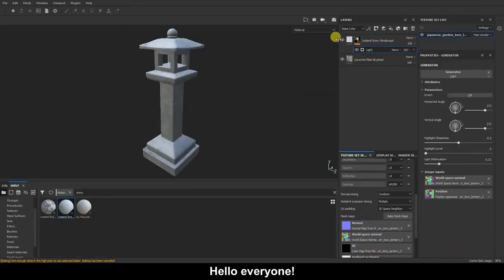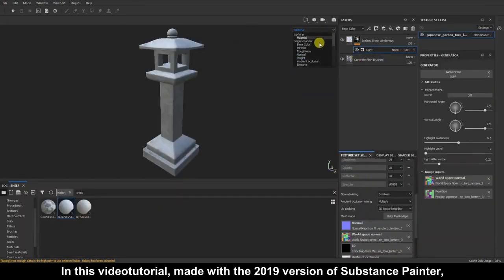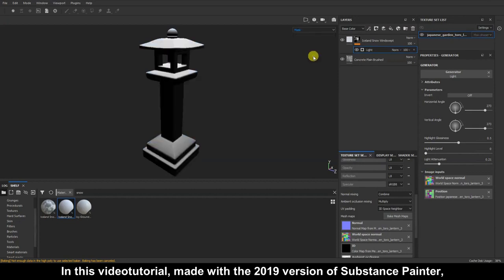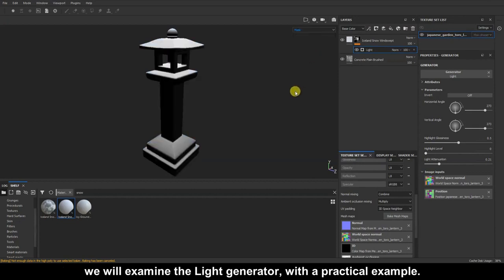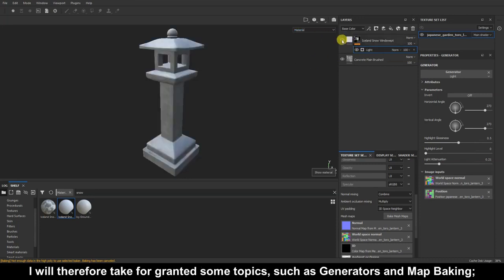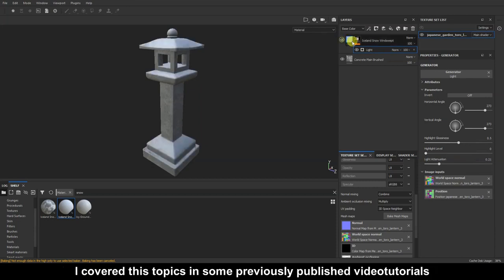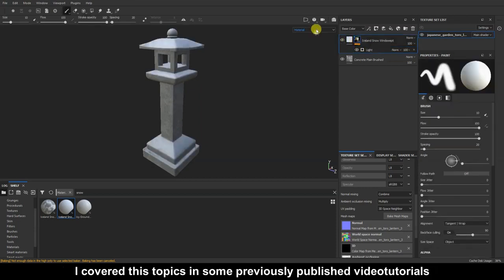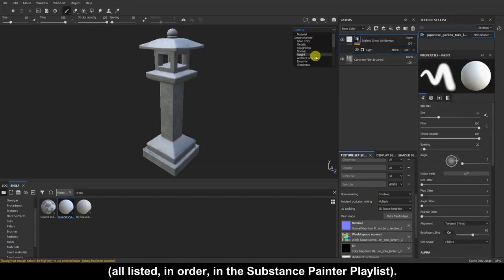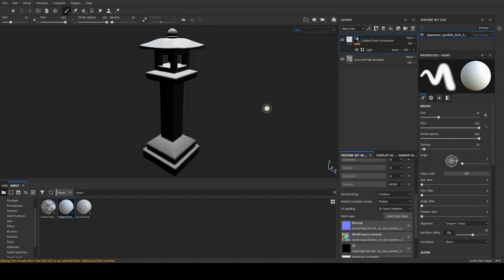Hello everyone. In this video tutorial, made with the 2019 version of Substance Painter, we will examine the light generator, with a practical example. I will therefore take for granted some topics, such as generators and map baking. I covered these topics in some previously published video tutorials, all listed, in order, in the Substance Painter playlist.